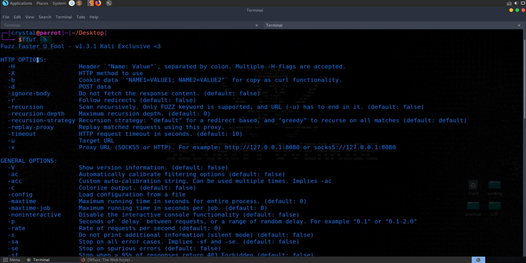While we've got this help menu up, let's just see what other options we have as well. So we saw that we can set our header values, we can set the HTTP method, we can also set our cookie data, so similarly using the key and value pairs but separated by an equals instead of a colon. So this is basically just how cookies are specified anyway, so you can just copy those straight from your dev tools or from Burp. Post data, we saw that as well.